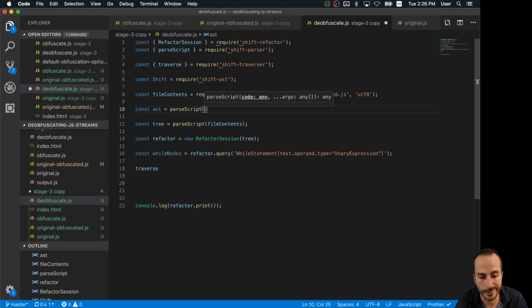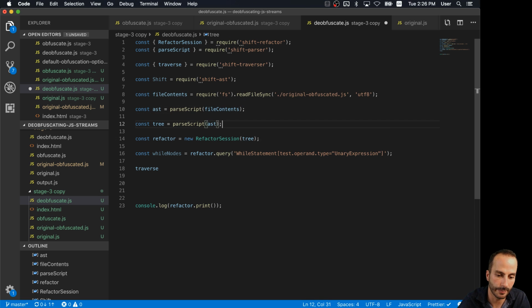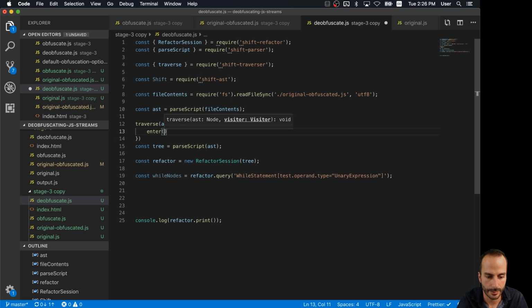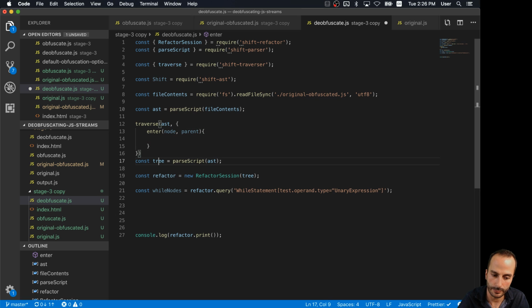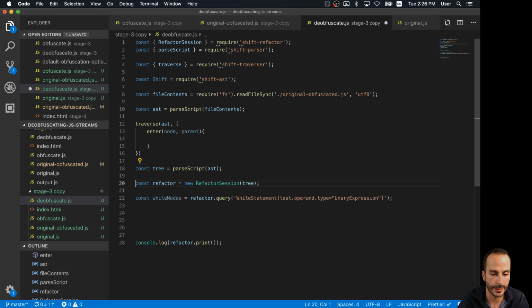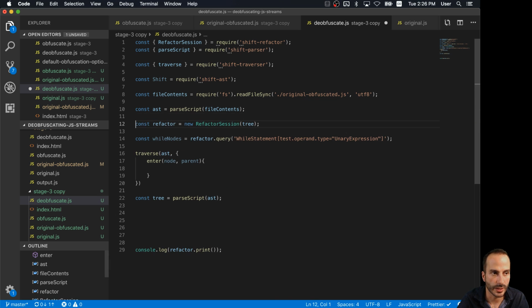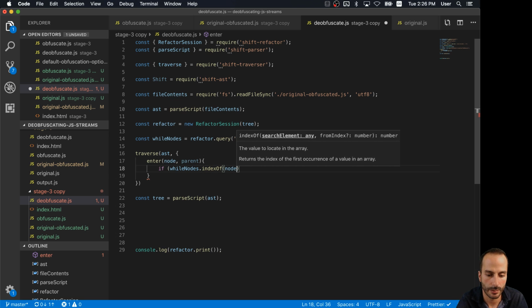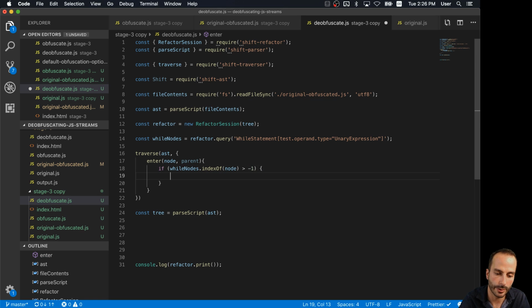So I've also updated Shift Refactor to take in the source as well. I'm going to be dealing with the actual AST, so I'm going to parse it out here and then pass that along. So now I'm going to want to first traverse the AST, enter, works, right? Node parent. So actually, I don't even need these. Oh yeah, I do need the refactor. So I've got my while nodes, and now I need to grab the parents of the while nodes. So if whileNodes.indexOf(node) is greater than -1, then we have found our node.